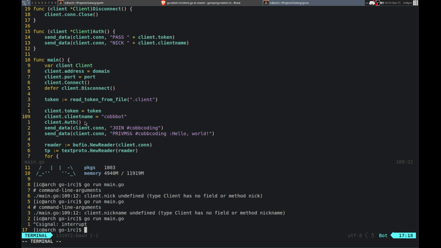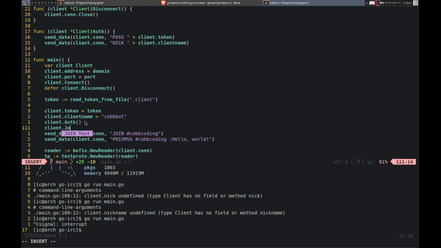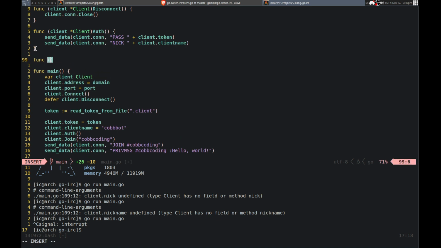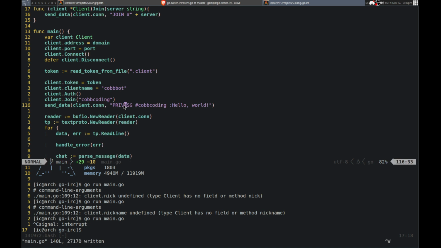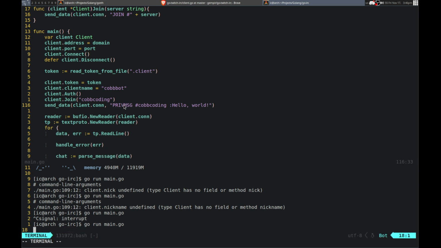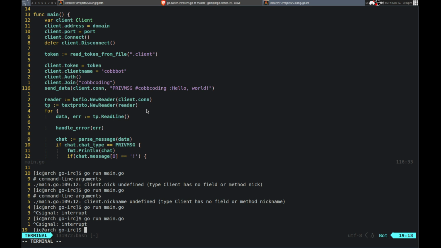Then we need join as well. So client.join, and then in here you just pass the server you want to join. So in this case it'd be like coding. So yeah, that's gonna be pretty simple. So client join, and it needs a server, which is a string. And then we can do send data client.con and join, and then also the hashtag plus server. There we go. So we can do client.join comp coding, and that should work like that. So now if I run it, it should connect again, and it worked. Perfect.